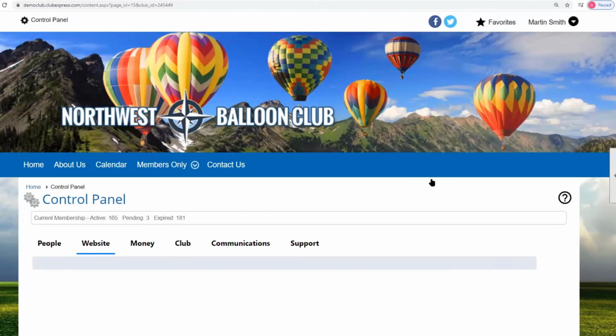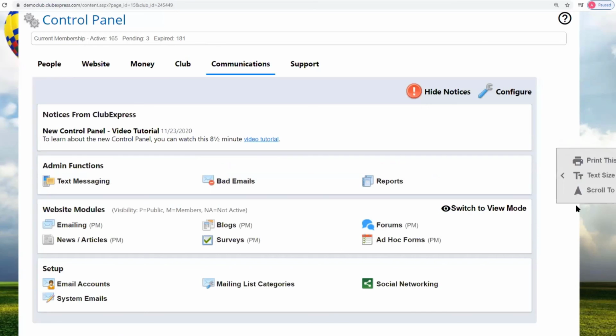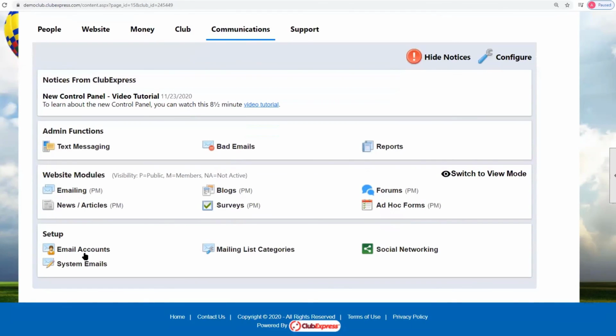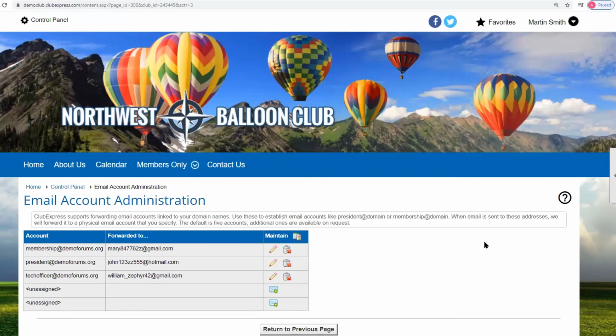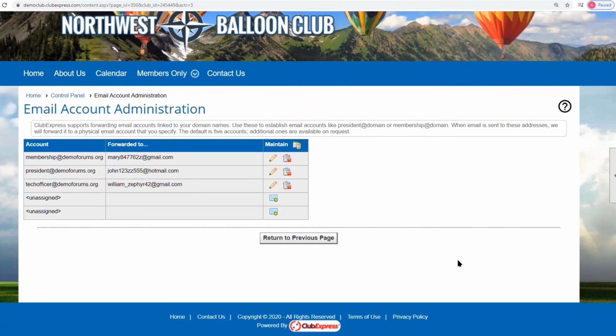Going back to the control panel, if we go to the Communications tab, there's a couple of things to consider. One is at the bottom under Setup, there's email accounts. When you click on email accounts, if you have any email account forwarding, this is where you would set it.